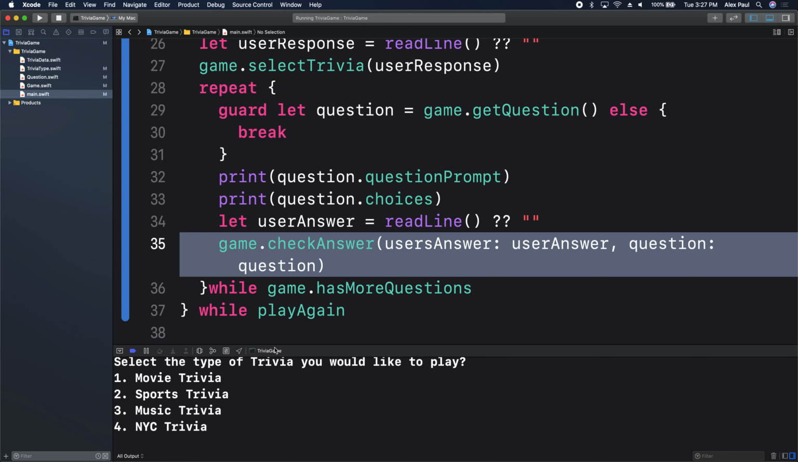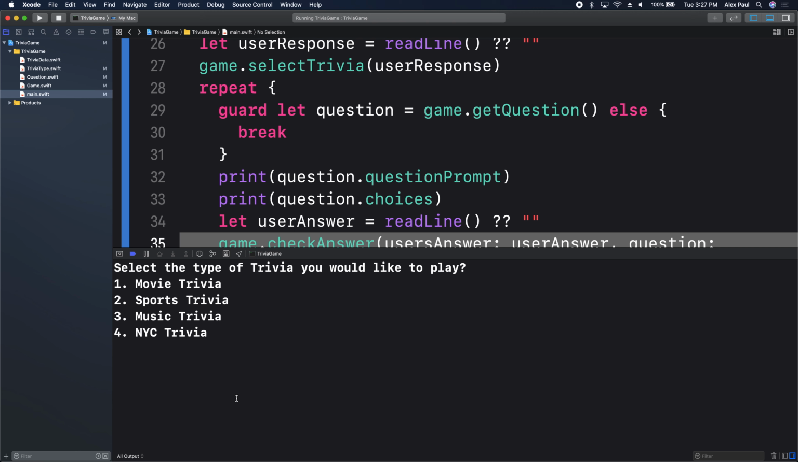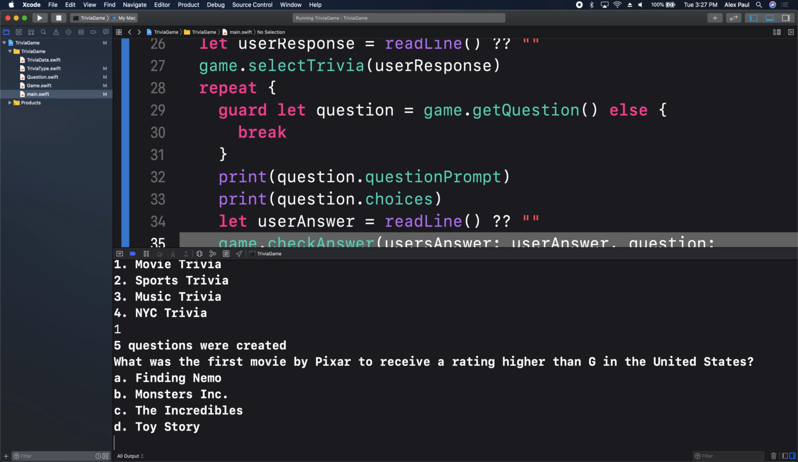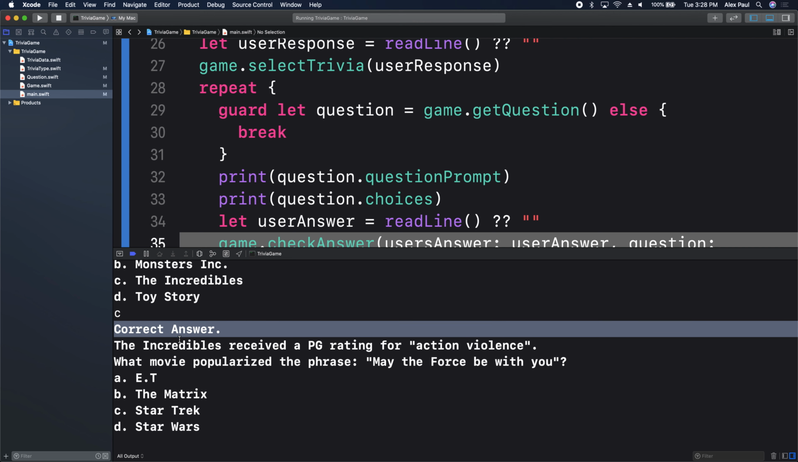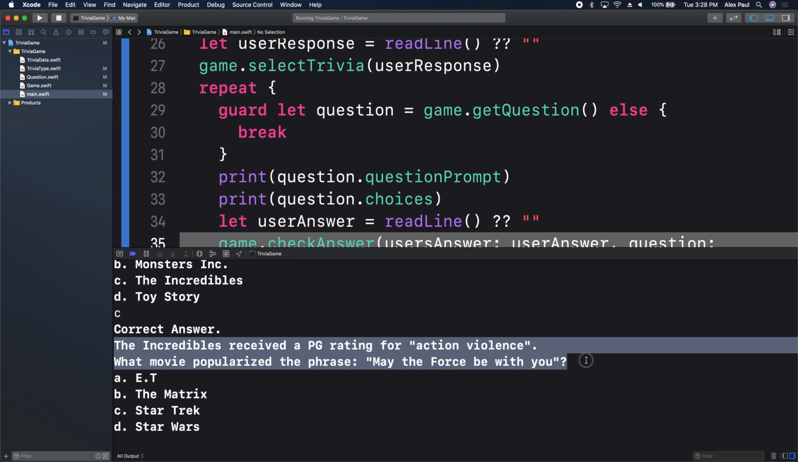So here, let me take that up a little bit. I select movie trivia. I press 1. Our question comes up. What was the first movie by Pixar to receive a rating higher than G in the United States? Any guesses? Incredibles? Okay, let's try Incredibles. So we entered C, and we got the correct answer. The correct answer got printed out, and also the fact of the question. Incredibles received a PG rating for action violence.